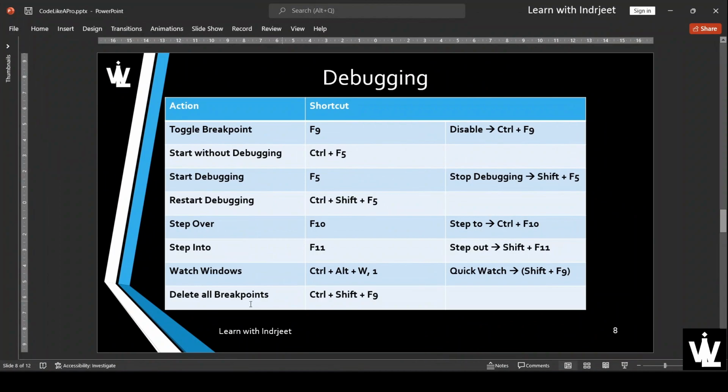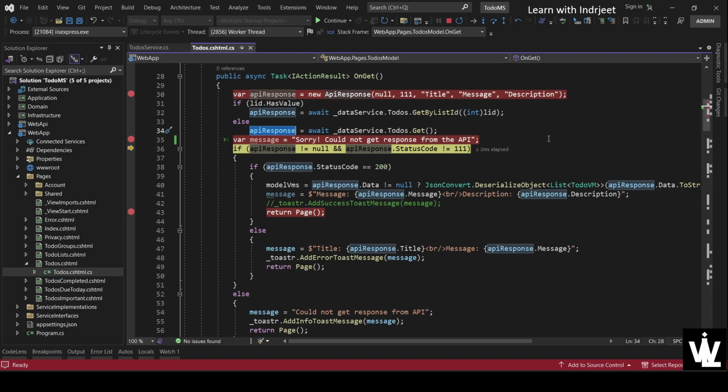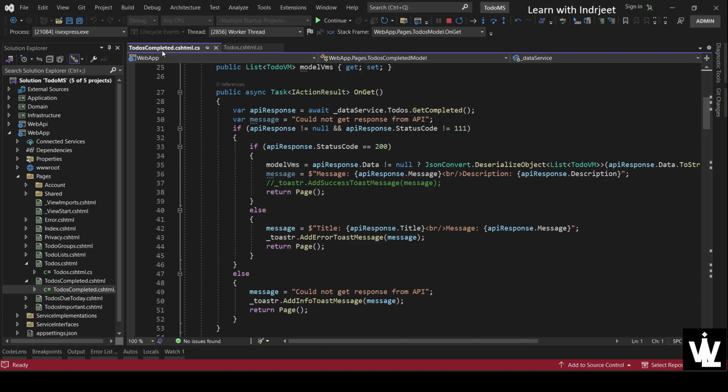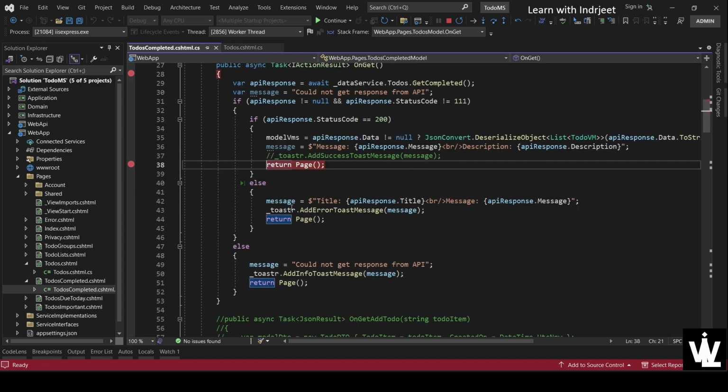Next is delete all breakpoints. To delete all breakpoints, the shortcut is Control Shift F9. But before that, I want to show you another one. Let us say we have another breakpoint in this file. This is different to-dos which are completed. So we'll put some breakpoints over here on this line and on this line using F9, and over this line.